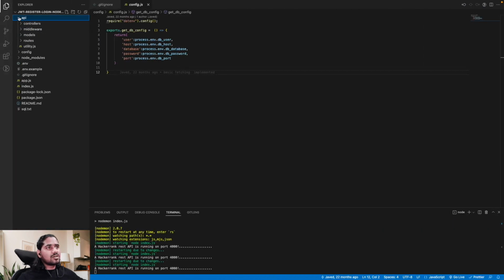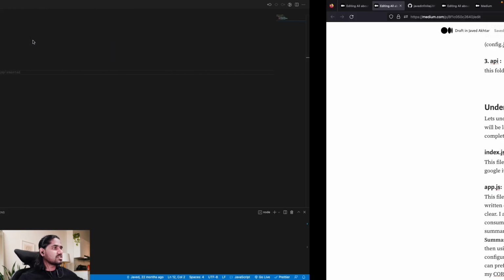The API is the very main code inside this API folder. This API folder has all the basic code for what should be executed when an endpoint is hit. We will understand how routing happens, how the DB connection happens, what the controller does, and what middleware does.